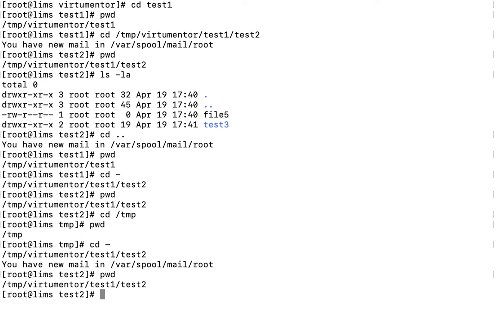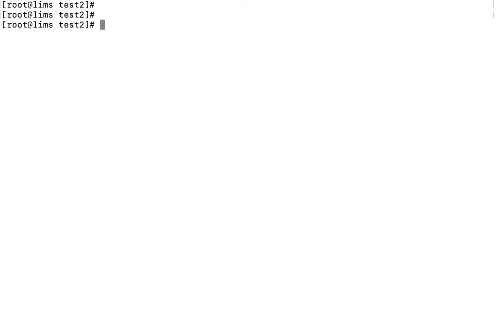One more important thing with the cd command is that if we only type cd and hit enter, we will go to the home directory of the current user. Currently I am logged in as the root user. So if I press cd, I'll directly move to the home directory of the root user. And if I do cd space minus, then I will move to the last working directory, test2.